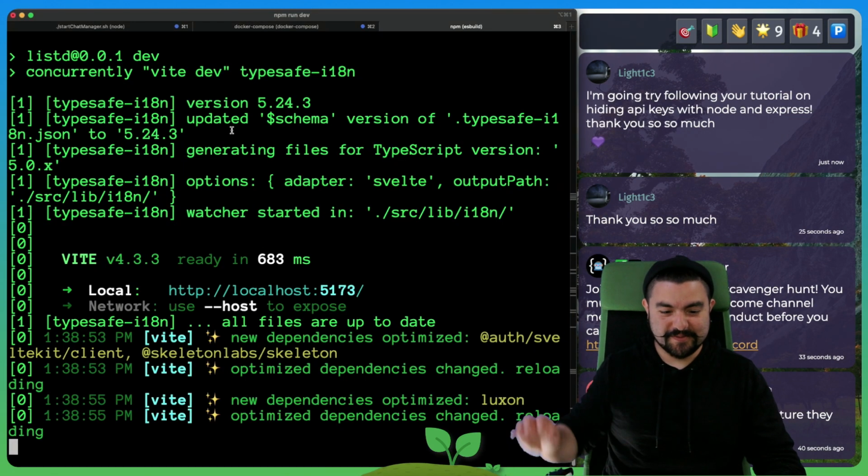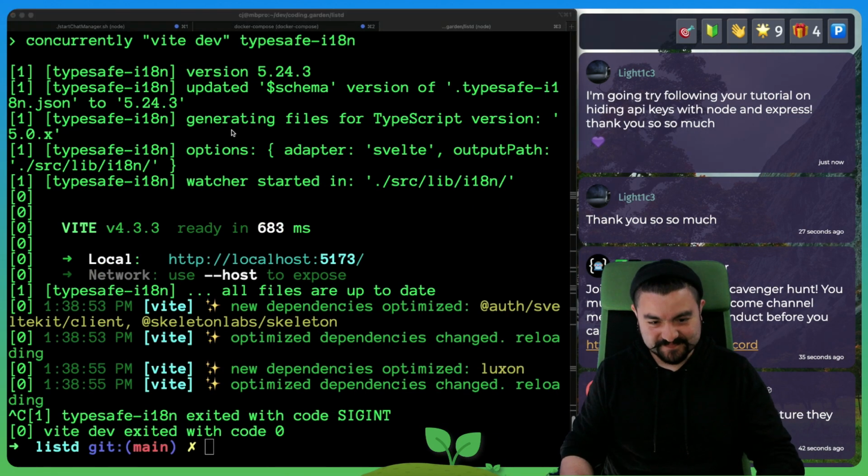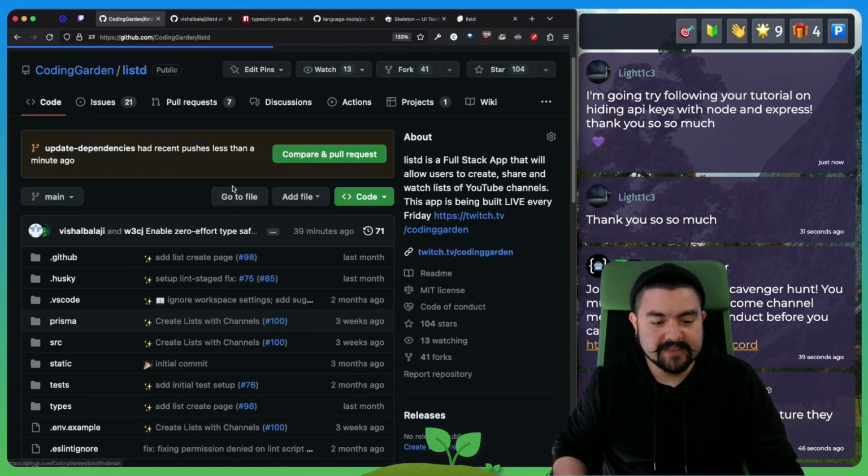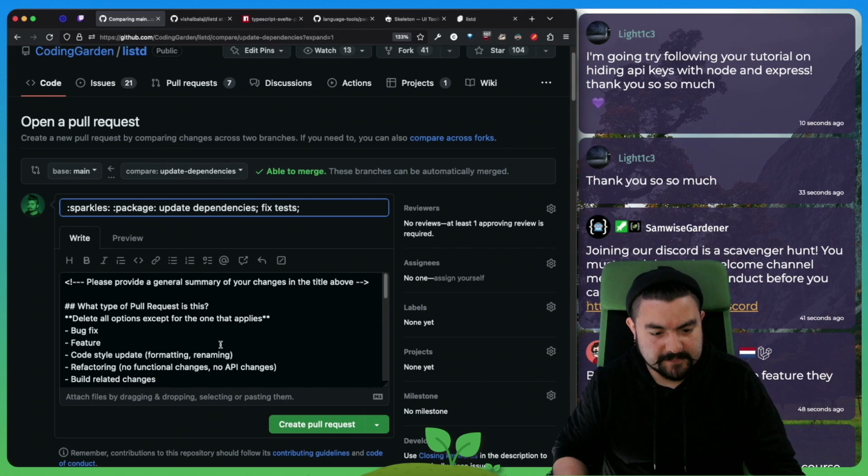We pushed up. Let's merge that in. We'll make a PR and merge it in, and then keep moving.